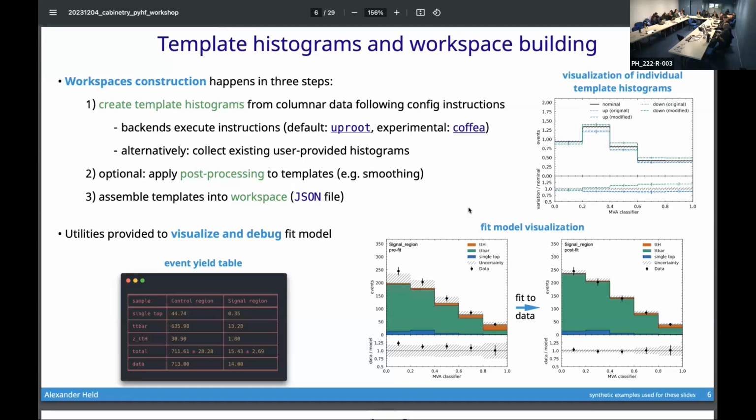As optional post-processing, I'm not going to go into detail here, but you can apply things such as histogram smoothing, and then you serialize everything to a JSON file. Or again, because this thing is just a dictionary before you hand it to pyhf, you can also just deal with this dictionary for this workspace.